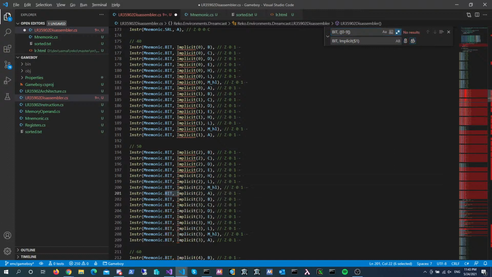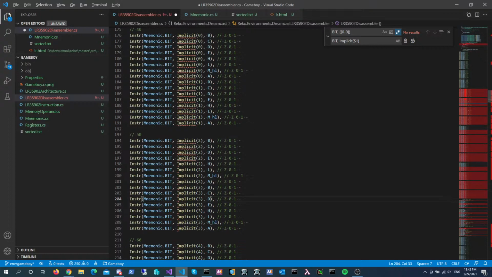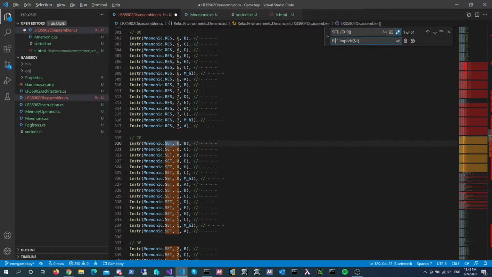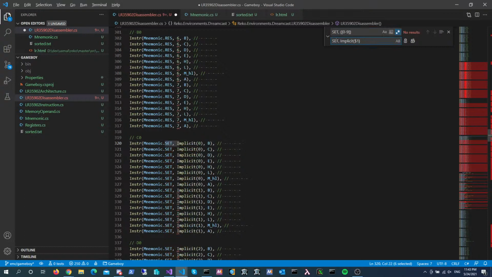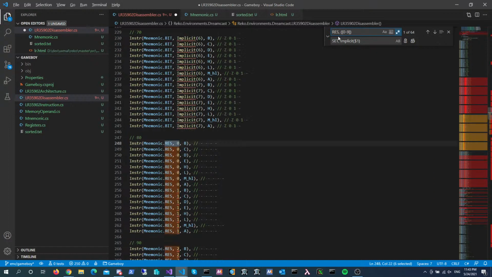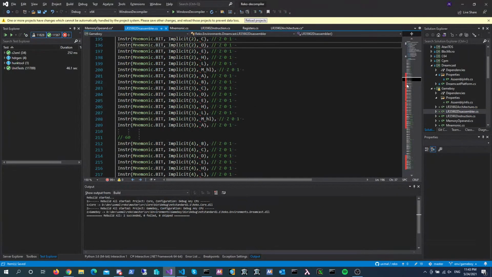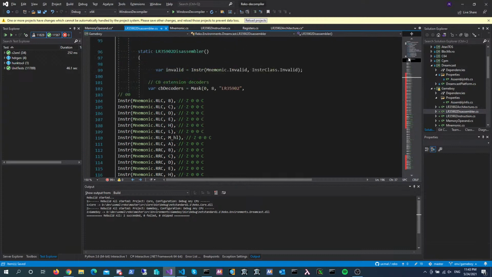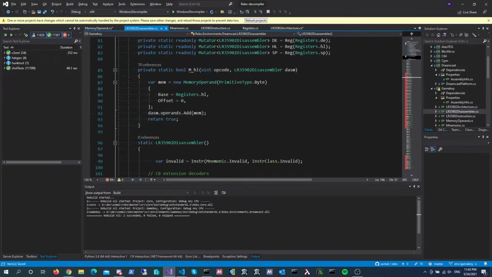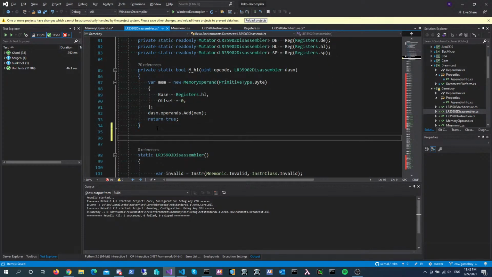Boom. Okay. And then we'll change bit to set and do the same thing. And then we do reset. Boom. Do the same thing. Alright, save. Now we need to define what implicit is, and implicit injects a constant operand. So let's create one of those.